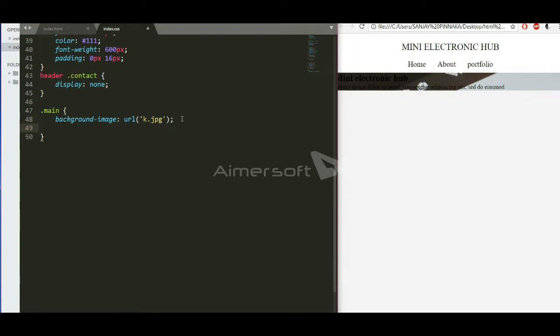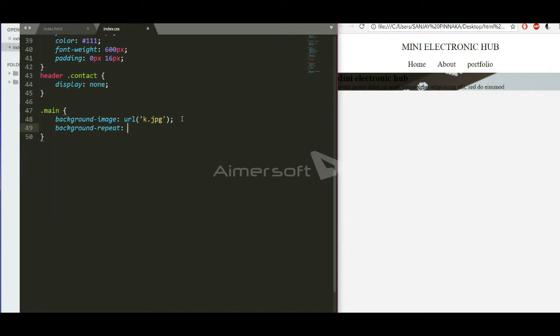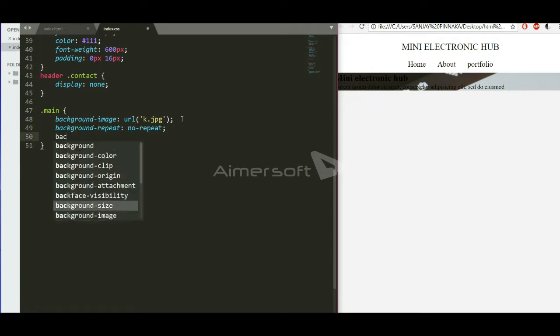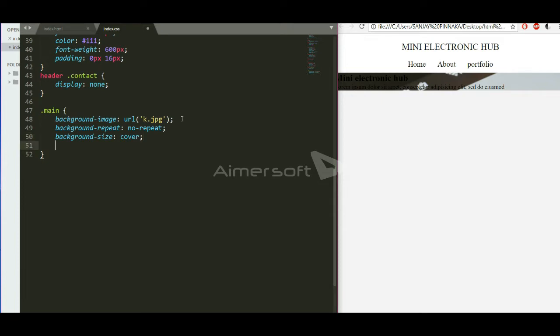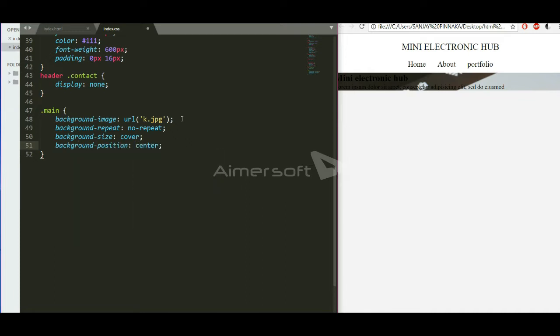To make this image width as 100%, firstly let us give background repeat as no repeat, and background size as cover the entire window, and background position as center to center this image.